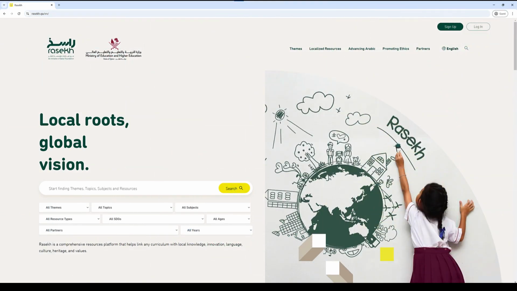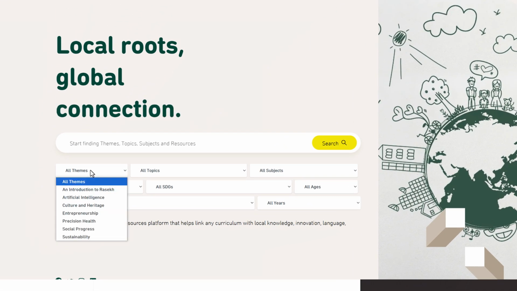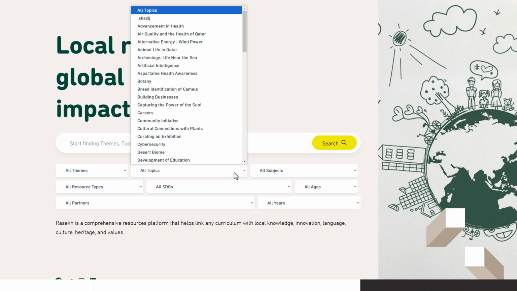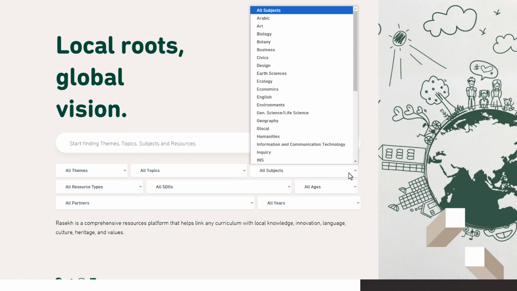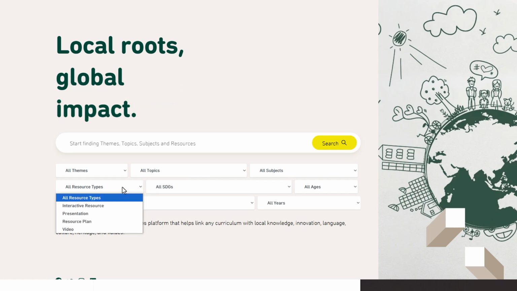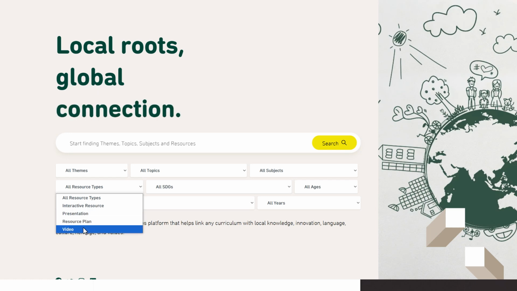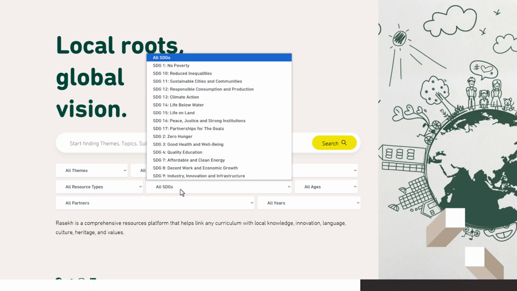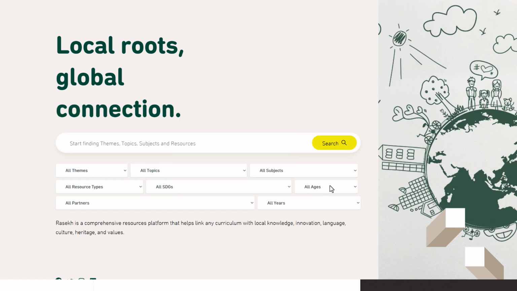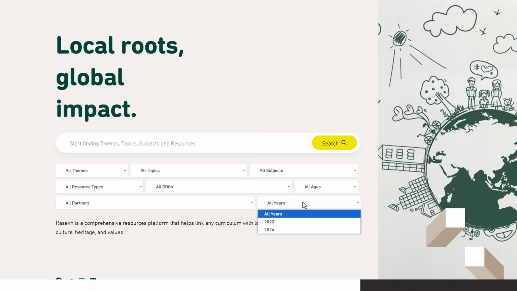RASEKH offers sophisticated filtering to help you pinpoint exactly what you're looking for. You can filter by theme, topic, subject. You can also filter by resource type, interactive resource, presentation, resource plan, or video, sustainable development goal, target age group, knowledge partner information, production and update dates.